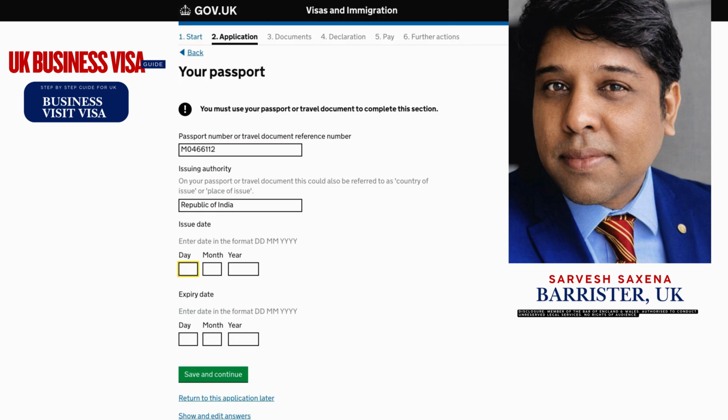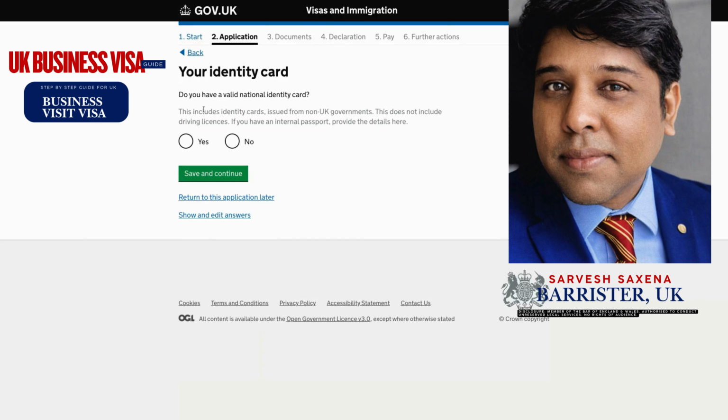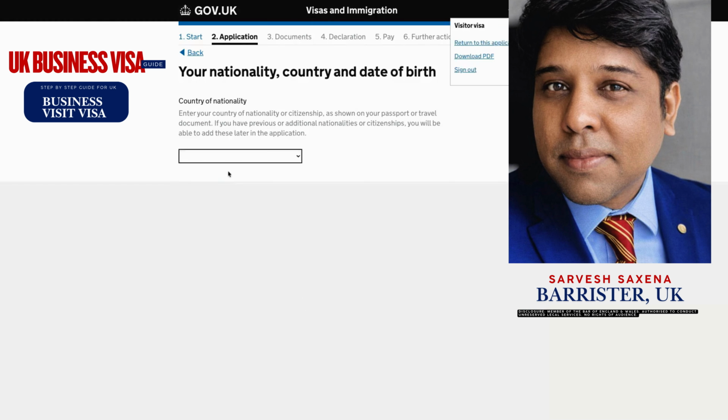So the date is, for example, we're in 2026, it was issued on 1st of January 2018, and it is a 10-year passport, so it's going to expire, say, in 2027, for example. Save and continue. Do you have a national ID card? If you have got a PAN card or Aadhaar card, select yes. If not, you select no.